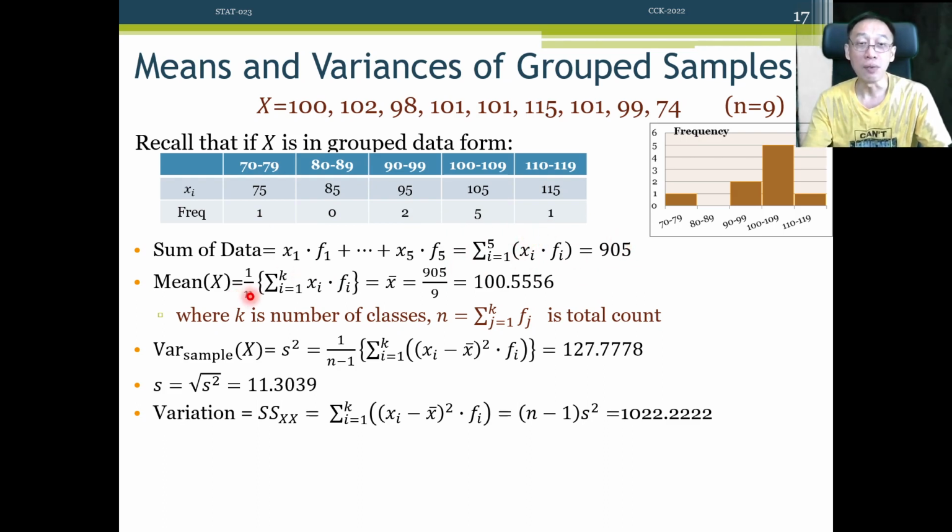Then to take the mean, divide by the total number of items, which is the sum of all the fi's, right? So that's 9, so we divide by 9. This is the mean, so we can divide by n itself. But when it comes to variance, then we divide by n minus 1.